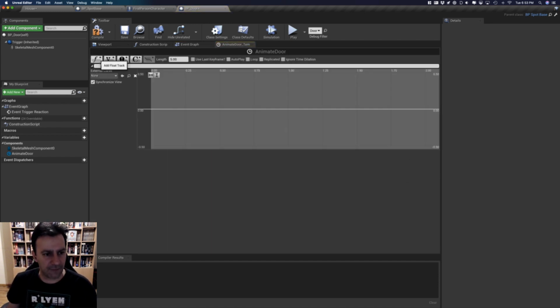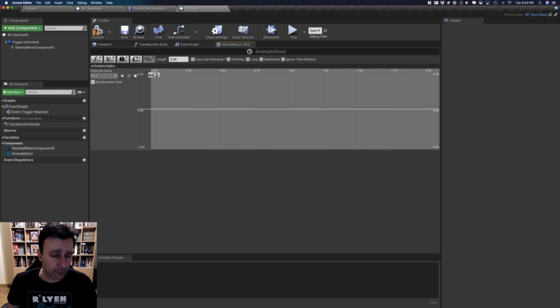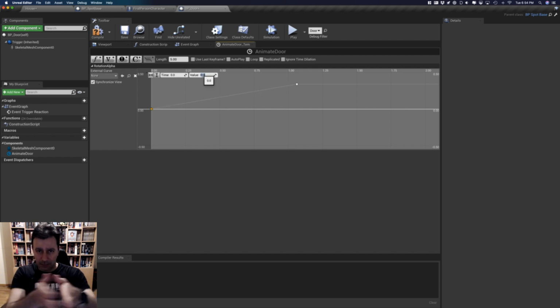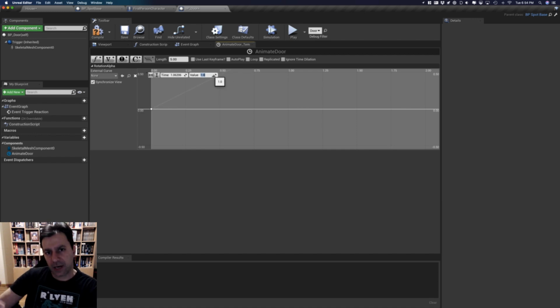So I'm going to add a float value here. I'm going to call this rotation alpha. Two keyframes. You can add as many keyframes as you want. Note how I'm already designing a curve here. The first keyframe, I'm going to set the initial time to 0 and the initial value to 0. The last value is going to be 1 because it means 100%.